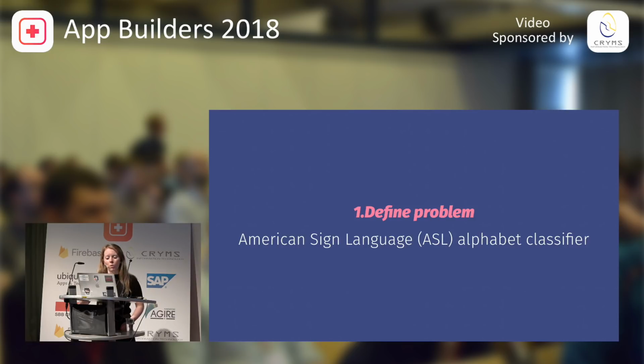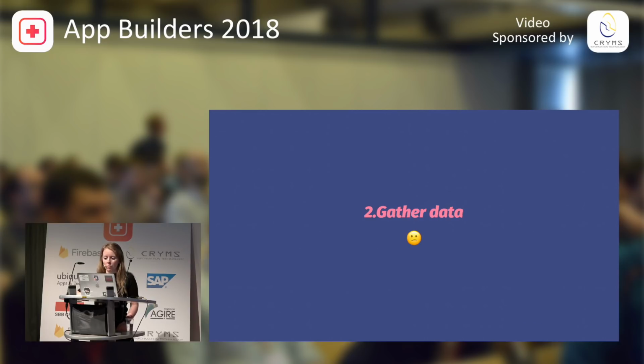OK, so let's go through some examples. Let's say we have a problem that can be described as wanting to classify American Sign Language alphabet characters, and you want to do it in real time, so you want to do it on device. That's our problem. And then you have to gather the data. This is where you might be thinking, I don't have millions of annotated images of individuals signing the American Sign Language alphabet for each character. What do I do?